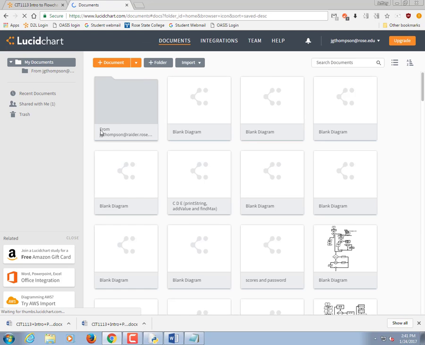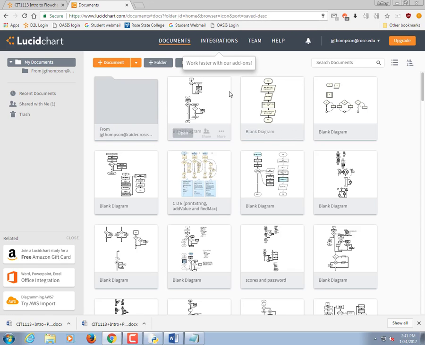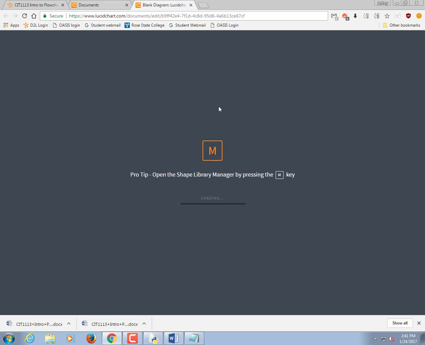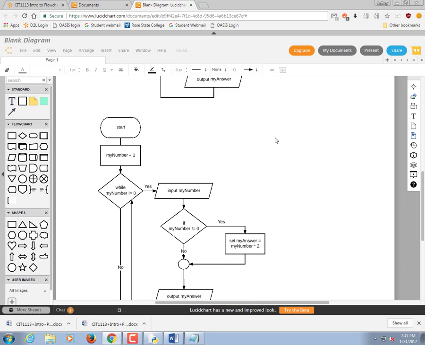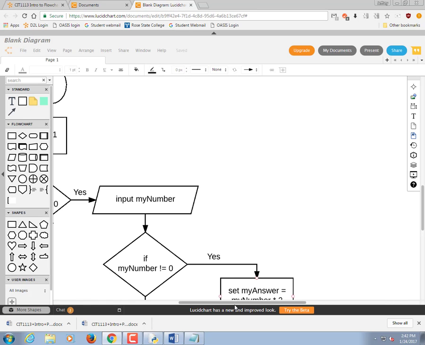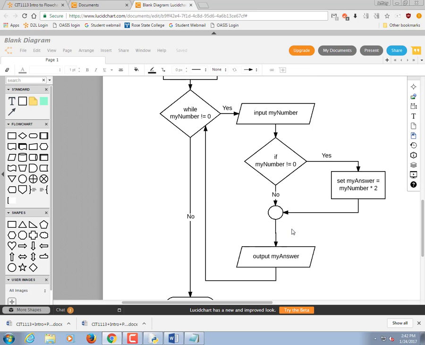Let me find my most recent document. There it is. Yeah, Visio is Microsoft's flowcharting program, and it's perfectly good. One quirk about Lucid Chart is that, at least as of last semester, you could not use Firefox in order to access it. You had to use Chrome or IE.